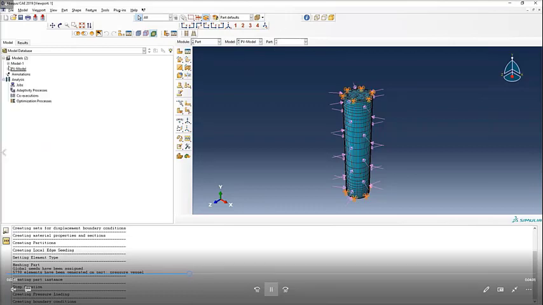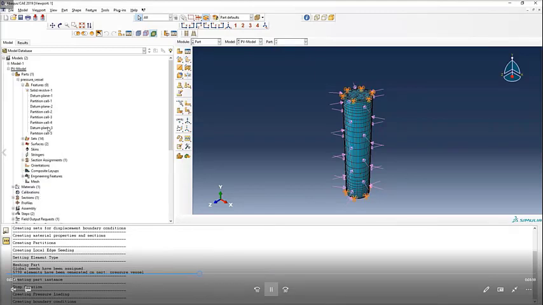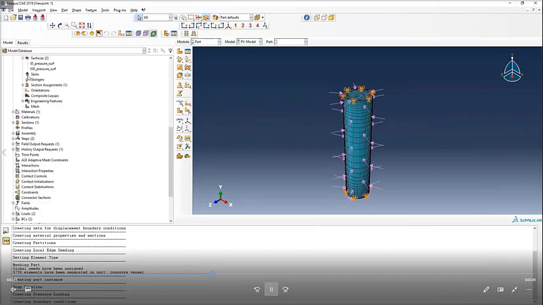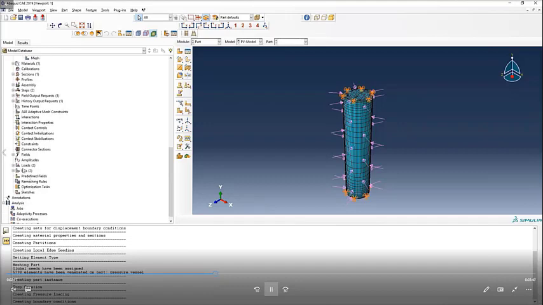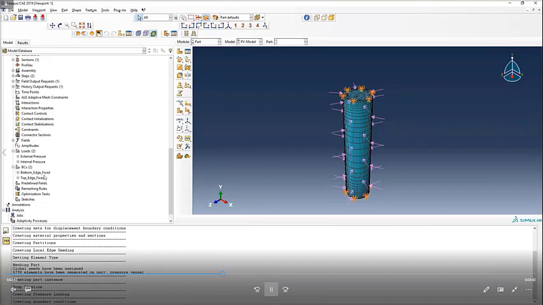If we look at the model tree for this particular model, the PV model as shown here, we can look at the part itself that's been created. We can look at the datum planes, different cells that have been partitioned. We have sets that have automatically been created, surfaces, a section assignment, and finally loads and boundary conditions with internal and external pressure, as well as the bottom and top plate ends that have been fixed. Okay, let's inspect the script a little bit.